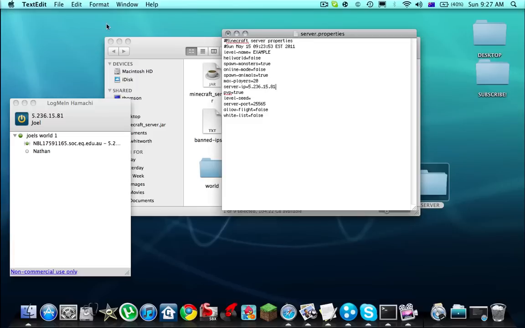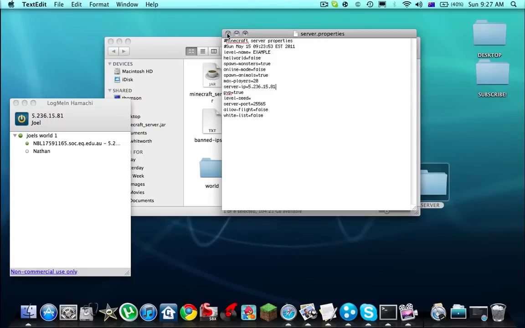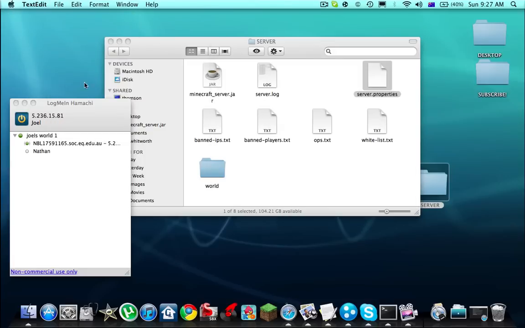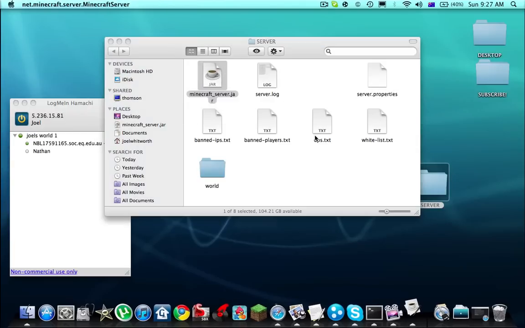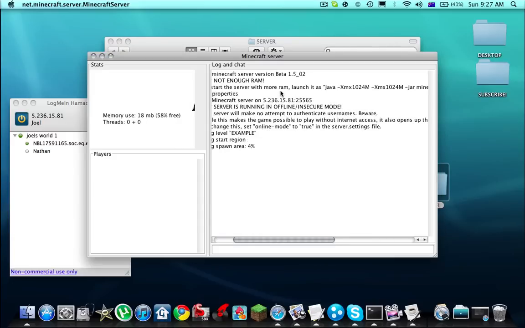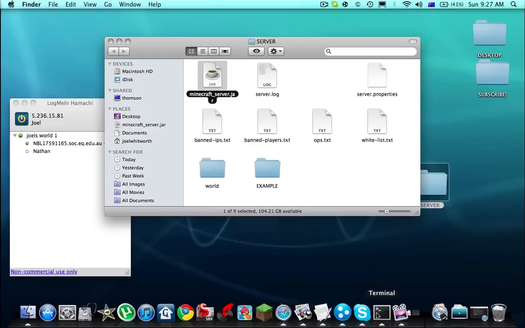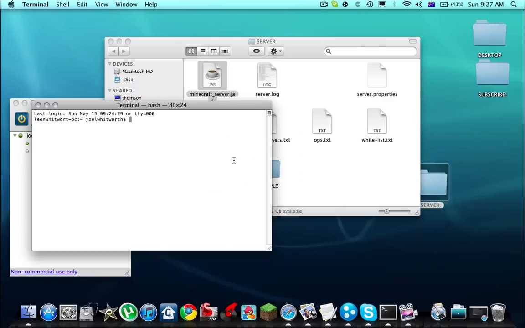So that is saved. Now you just want to go File, Save, and now you can go into your Minecraft.jar. You can double click it. If it still says the warning not enough RAM, you have to launch it with that terminal open, which I closed because I'm stupid. So I'm gonna have to type that again.